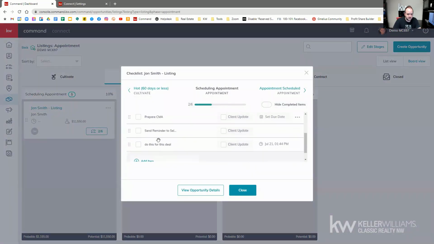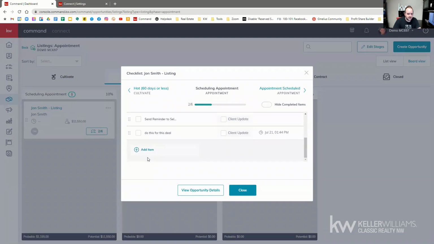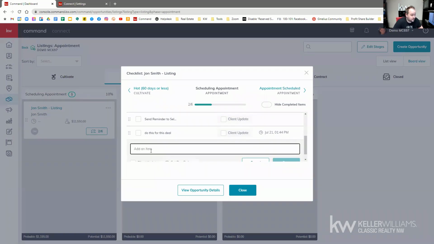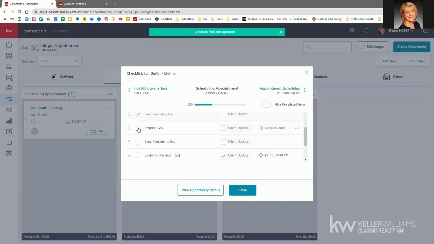So here it pulled in my default checklist items, but I could add a unique one for this particular client or this particular opportunity. On the sample one with Irene, it said, it sent out and it said checklist 1, checklist 2, but will it actually have what you've titled it? Yeah, if I put client update on this one, they're going to get it that Marty completed, do this for the deal. Okay, so or maybe prepare CMA. Yeah, it'll pull the title of that checklist item. Got it. Yep.